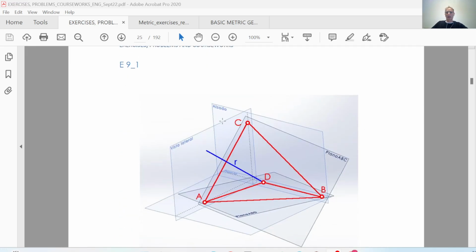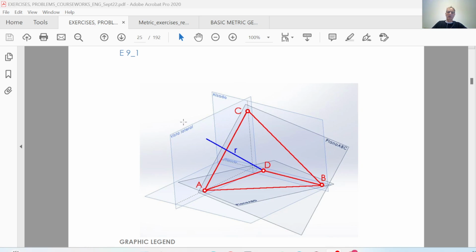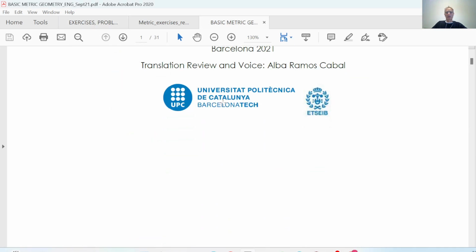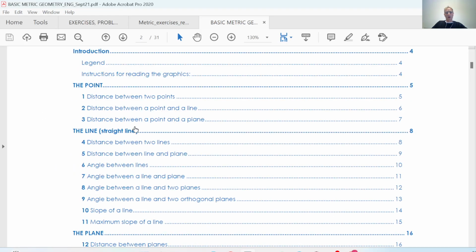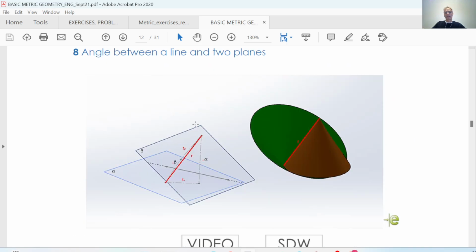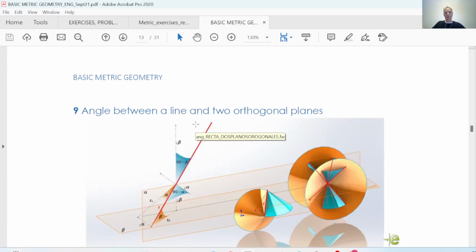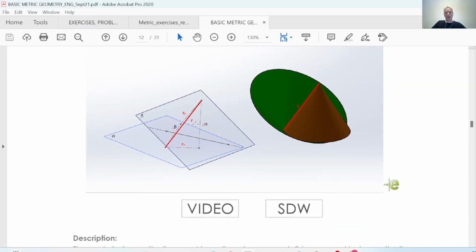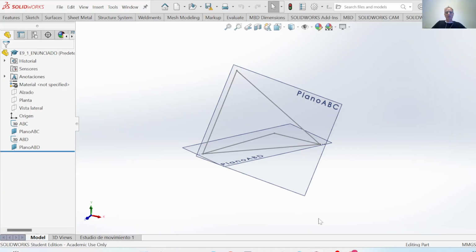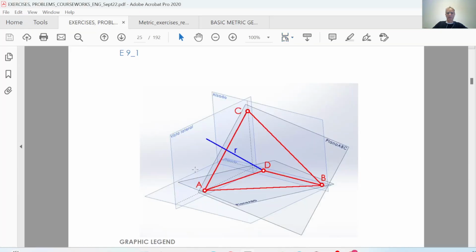Okay, so this is a typical problem of an angle between one line and two planes. In the theory, if you have read this and watched the videos, you have the angle between a line and two planes, and there are many different ways to solve it. I will solve it in a few different ways. So you have different methods to compute it. As usual, this is the statement that I downloaded from here.